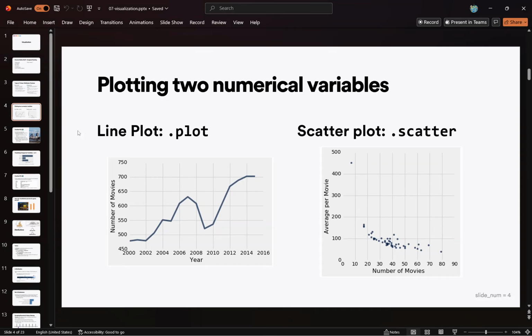And here are your main ways of plotting numerical things. We'll talk about that first, because they're already numbers, it's easy. Let me show you how to plot things with the dot plot operation on a table and the dot scatter operation on a table. They're pretty much going to do the same thing, where dot plot makes what's called a line plot, and dot scatter makes what's called a scatter plot. I'll explain the difference with an example. But yeah, let's start there.